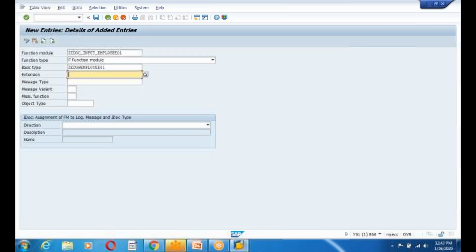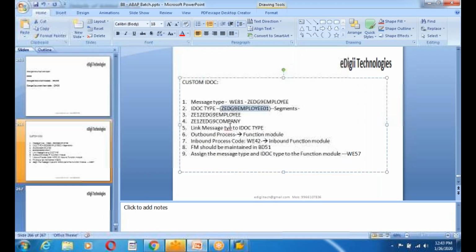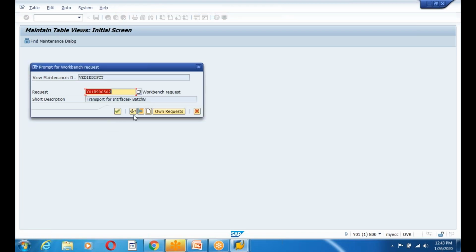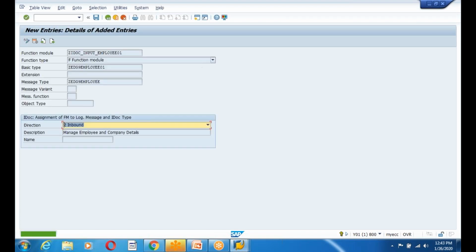We do not have any extension. We need to have a message type. So this is the message type. Okay, so that's it. You also need to maintain the direction, whether it's inbound or outbound. It's an inbound function module, guys. So save it and okay. So see, come back and come back.